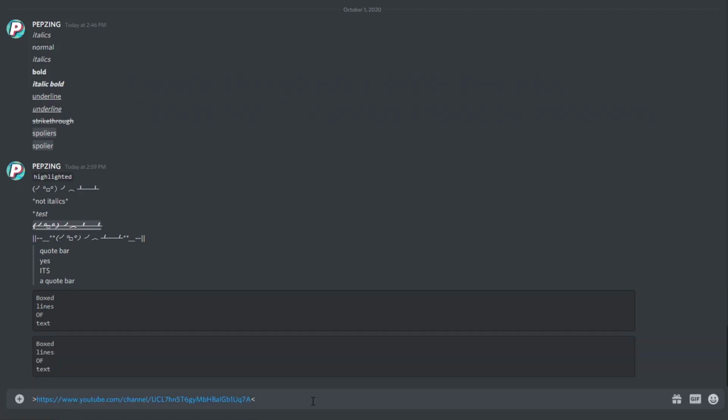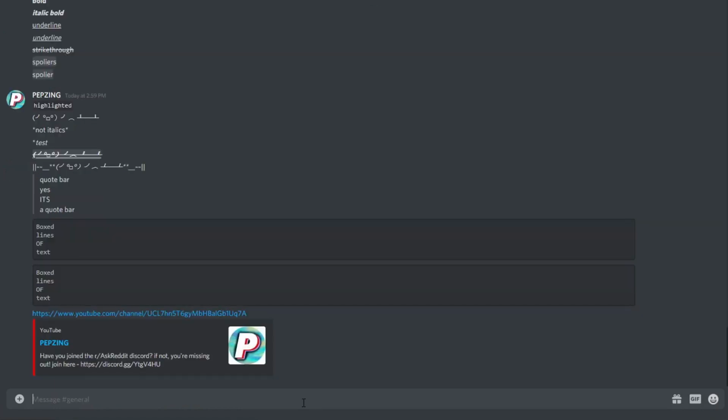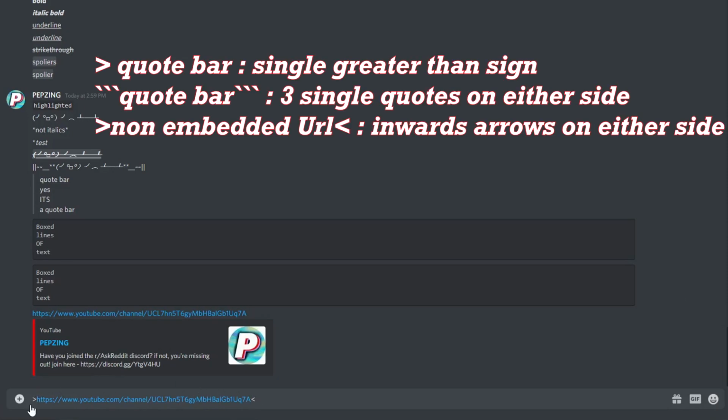Another command that may be useful is non-embedded URLs. As you can see, if you post a normal link through the chat, you'll end up with some sort of embedded link. Whether that be an image or a video, you'll most likely have something pop up below here. However, if you don't want anything to pop up during your sentence or paragraph in which you've added a link, you can simply non-embed the URL by adding two of these arrows to either side. You want to have the right-facing arrow on the left side and the left-facing arrow on the right side.